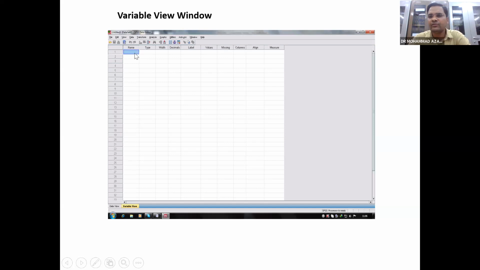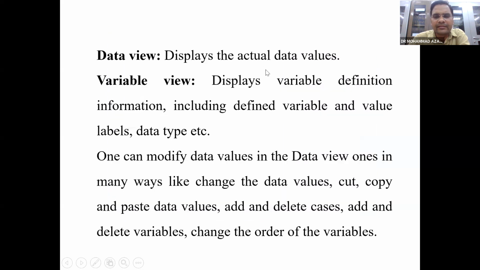Then variable view is used for variables, whatever your variables are in your questionnaire: age, gender, demographic data. If you have different questions, just write Q1, Q2, Q3, Q4, whatever the questions are. And different sections, I already talked about the different sections, and this is already done. Data view displays the actual data values. Variable view displays the variable definitions, different variables, demographic data, questionnaires.